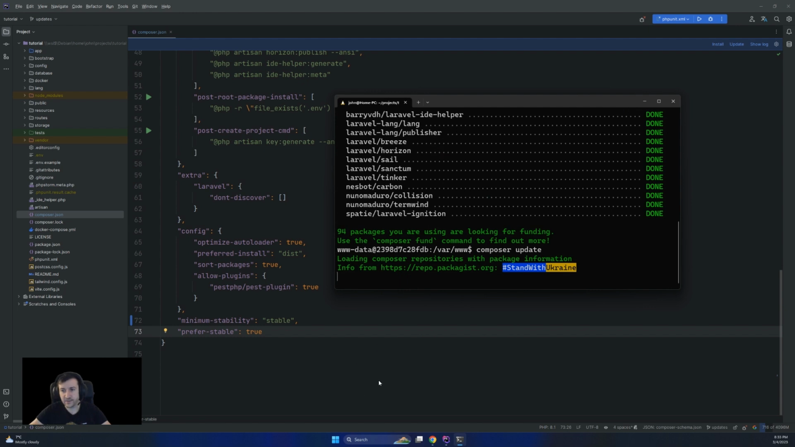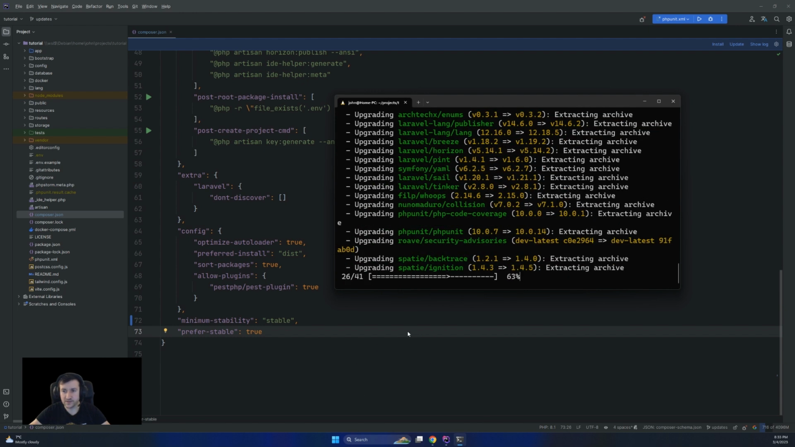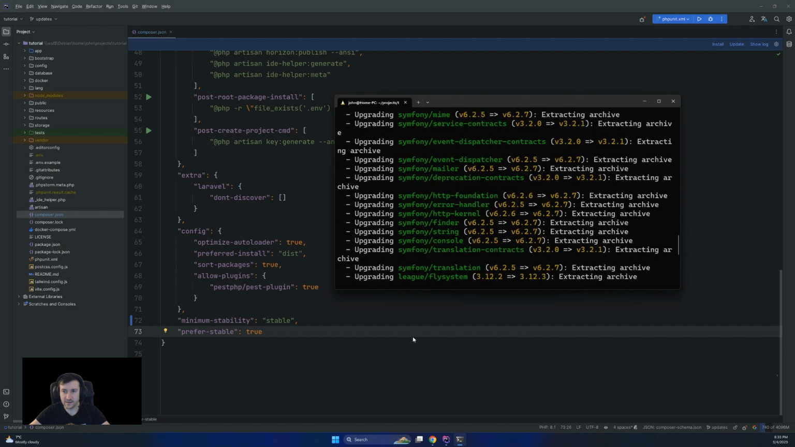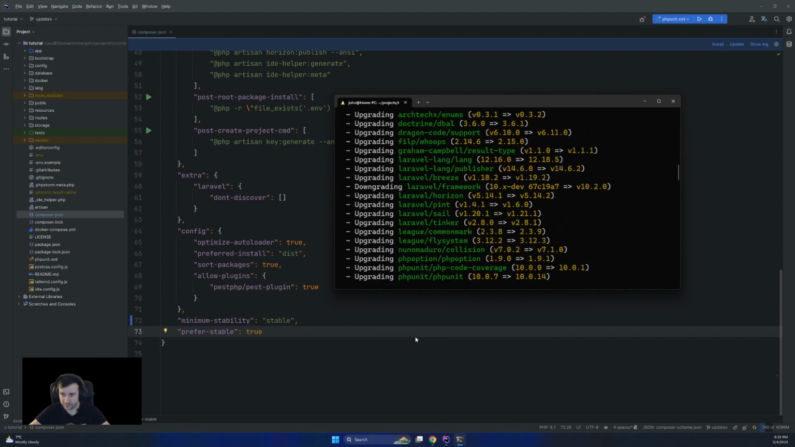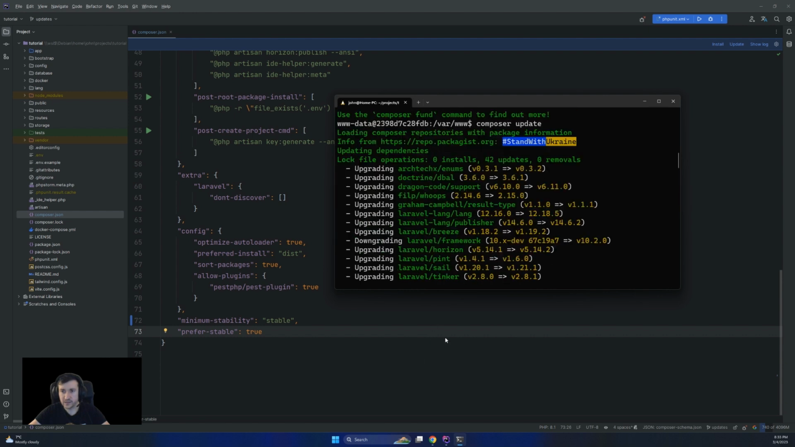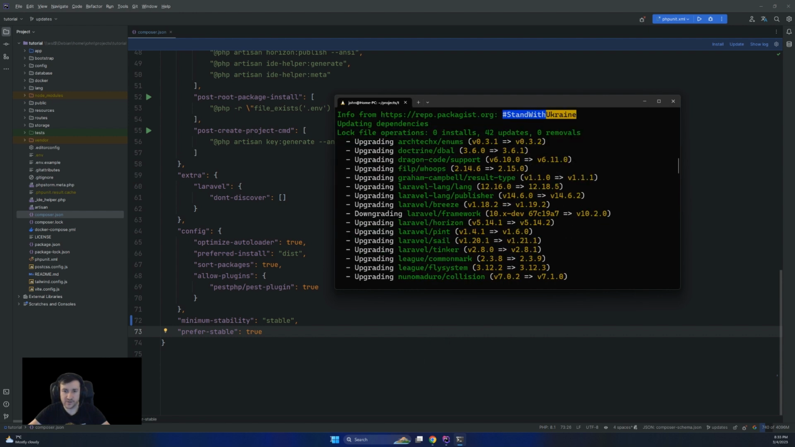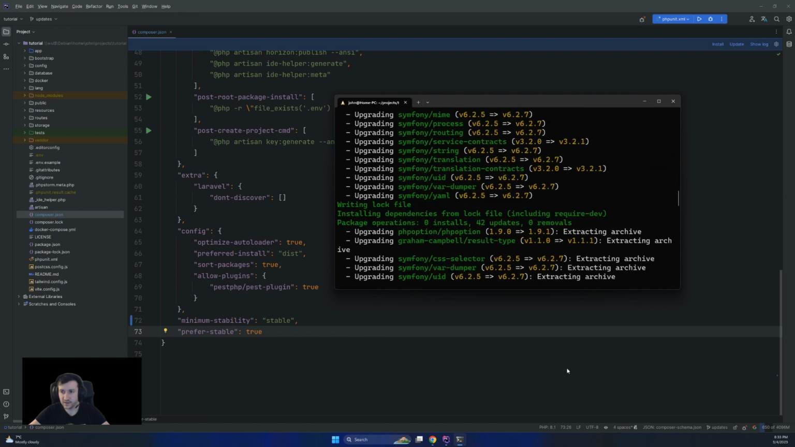By doing that and doing Composer update, we'll see some packages are upgrading, some are downgrading because of the stable version. So all the packages are now going to the stable versions. As for Laravel, you see it went from 10.x-dev to 10.2 because that's the latest stable version.